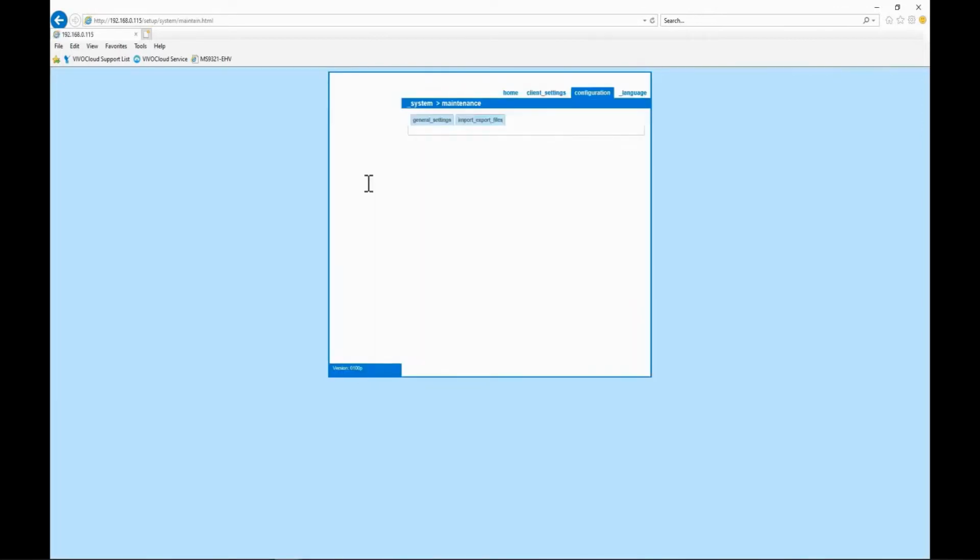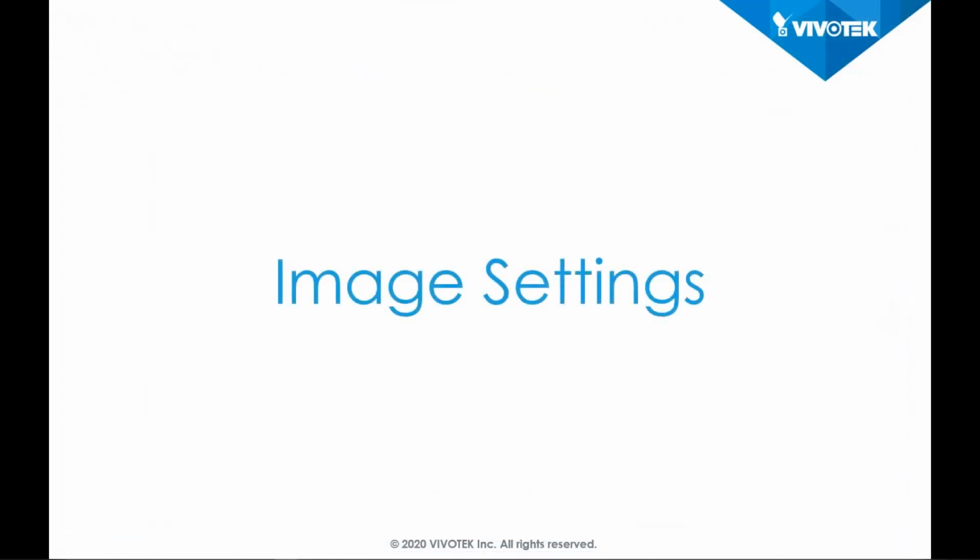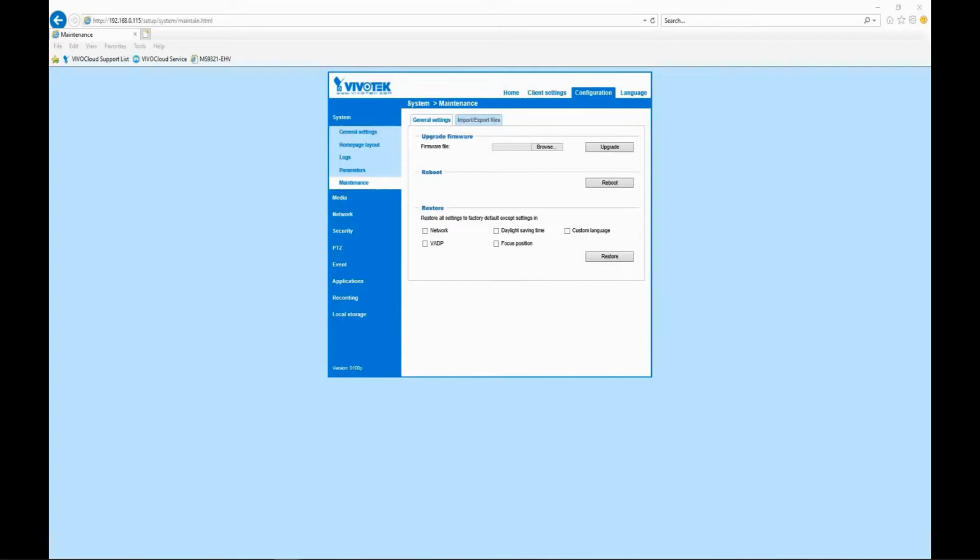Going under System Maintenance, here we can upgrade the camera's firmware. We can reboot the camera and also reset the camera back to factory settings. Image settings is where we can make a lot of changes to how the view of the camera looks.